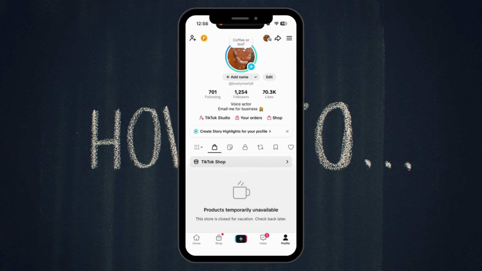First things first, go ahead and open your TikTok app on your phone. Make sure you log into the account you want to switch. Once you're inside the app, head over to your profile by tapping the profile icon at the bottom right corner of the screen, just like so.